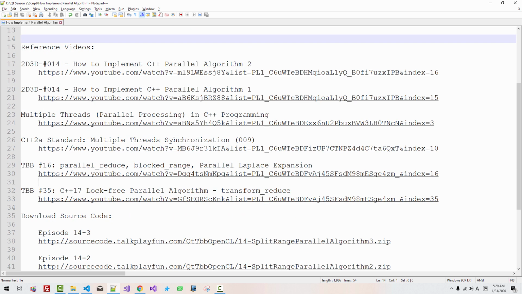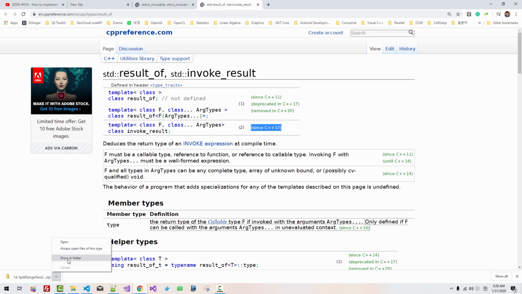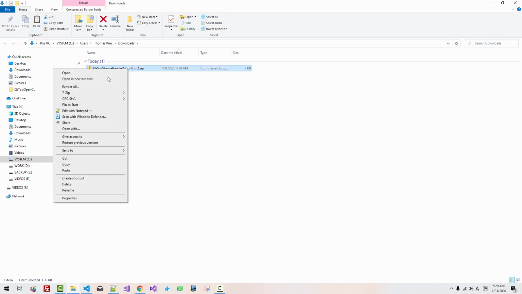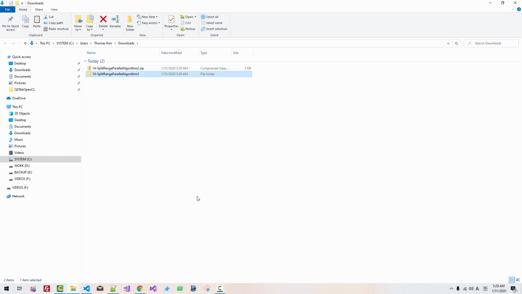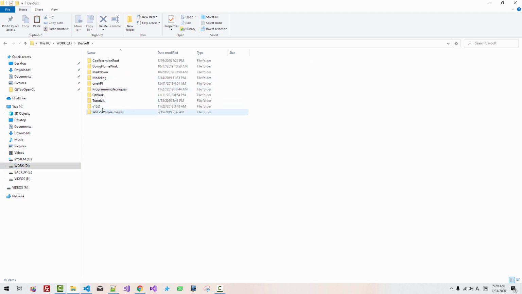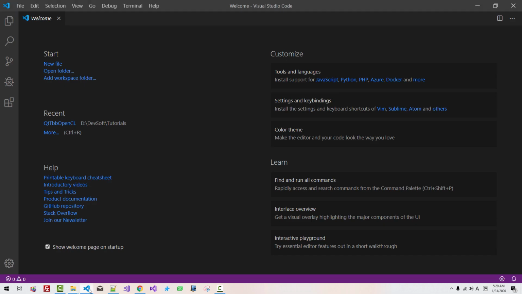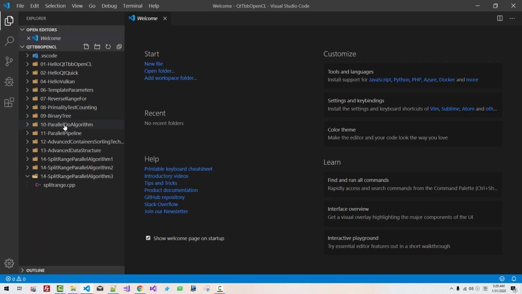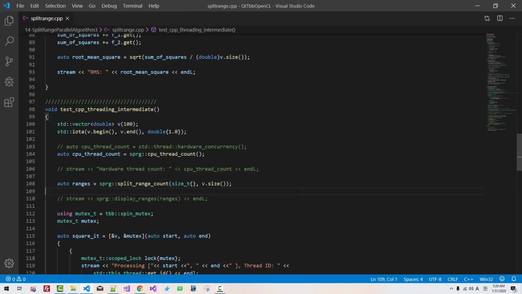Because this session continues from my previous episode, in the download source code section, please double click this link to download the source code from our previous episode. Unzip the downloaded file, rename it Parallel Algorithm 3, copy the folder, paste it to your working folder. This is my working folder. Start Visual Studio Code, open the folder, double-click splitrange.cpp from the Parallel Algorithm 3 folder, Ctrl B.